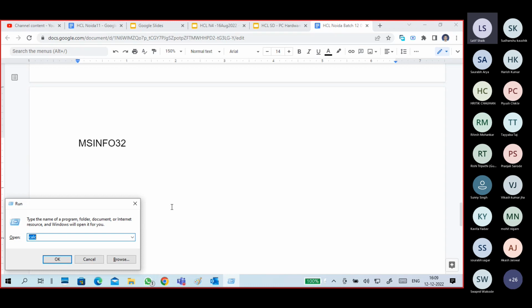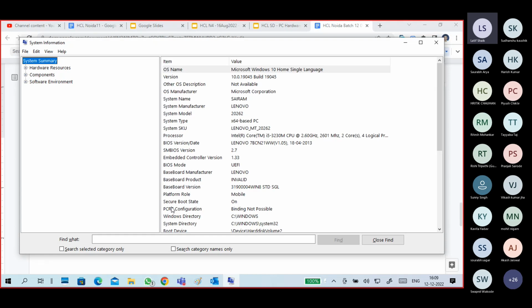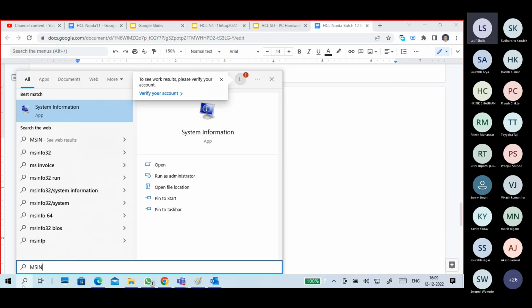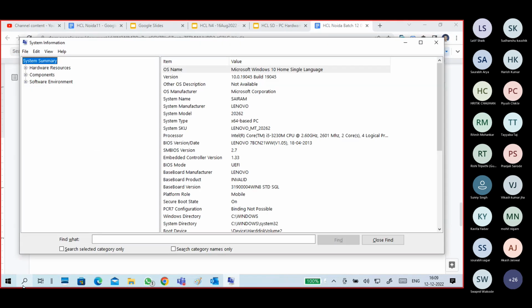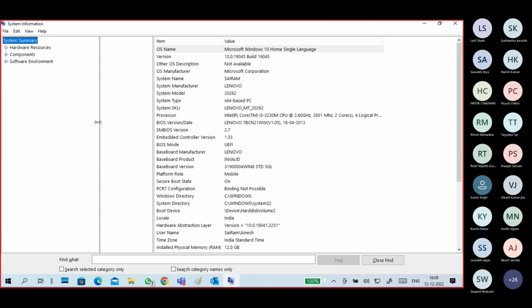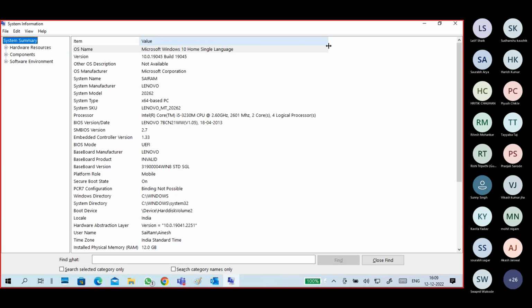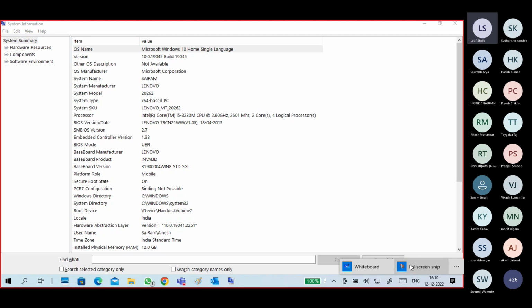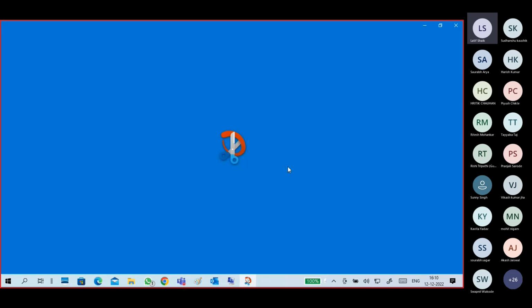So you can go to run, msinfo32, like this. It will open system information. This is your system information. In case you want to open it from run, msinfo32 gives the same system information. I will show you this one. In the system summary itself, you will get to know all this kind of stuff.